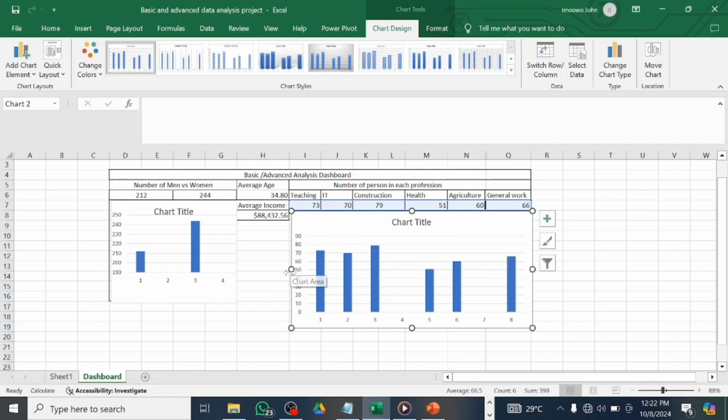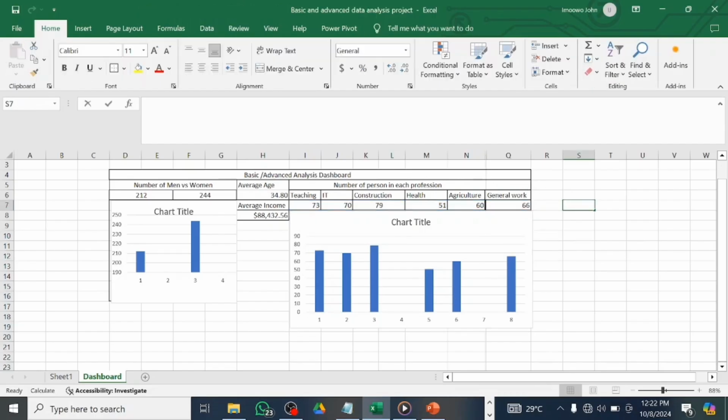Okay, so try and make it as neat as possible. So we have our chart here for the number of persons in each profession. Okay. So what we're going to do next is we'll find the average value of car. The average value of car.